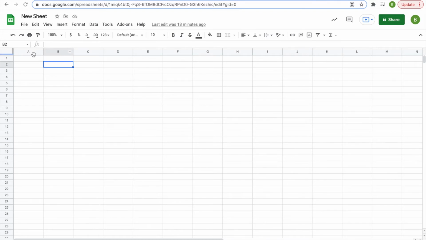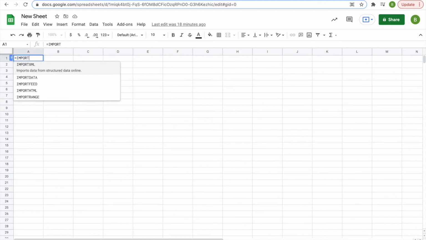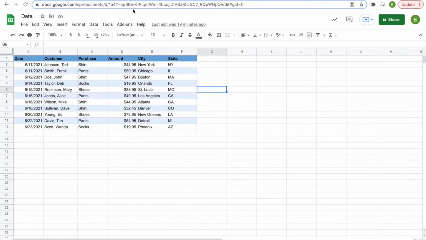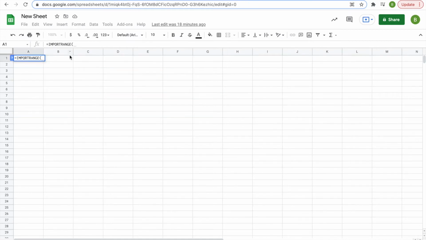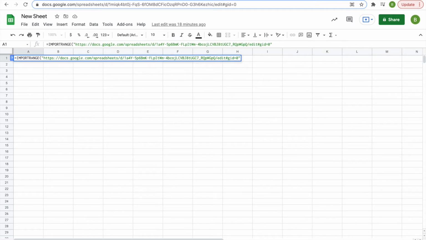So we're going to go to the new sheet, click on the first cell, and type in equals, and type in IMPORTRANGE. Then we'll open our parentheses, and now you're going to go to the old sheet, copy the URL, and first put quotes in, then paste the URL and put quotes around it.